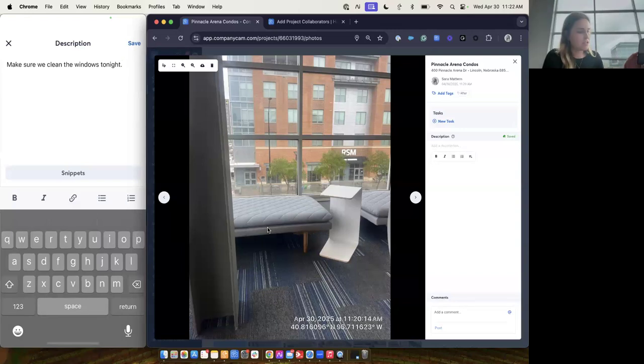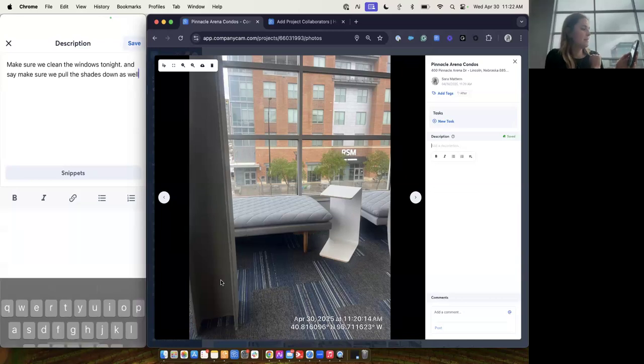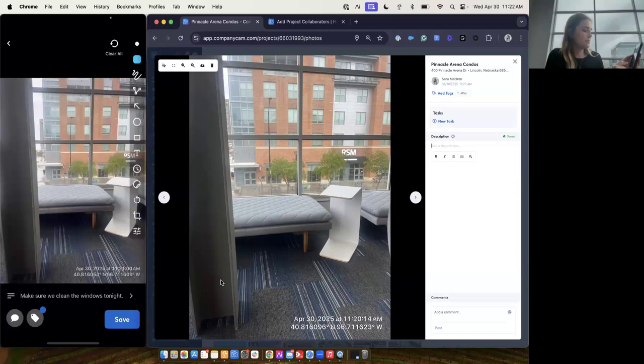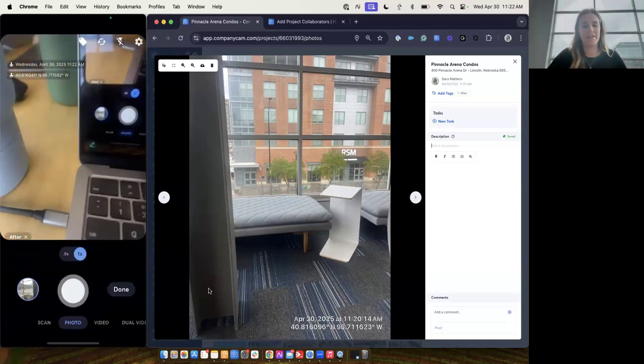If I want to continue that speech to text, you can just simply hit your microphone in the bottom right corner and say, make sure we pull the shades down as well, if it likes me today. Oh, there we go. And simply hit save. All right, we're going to go ahead and save that then.